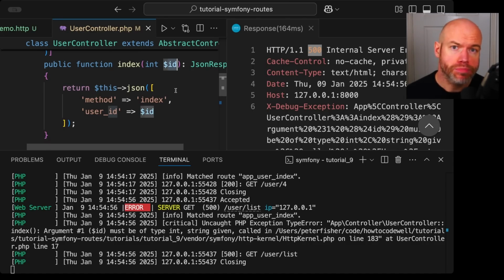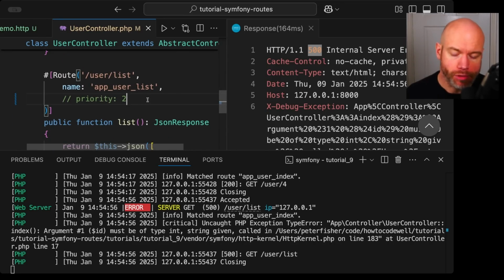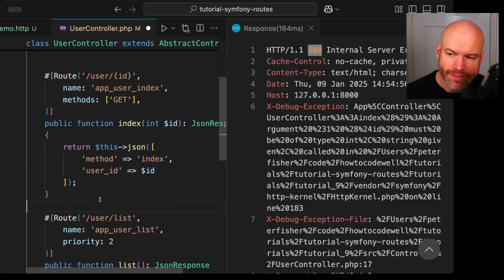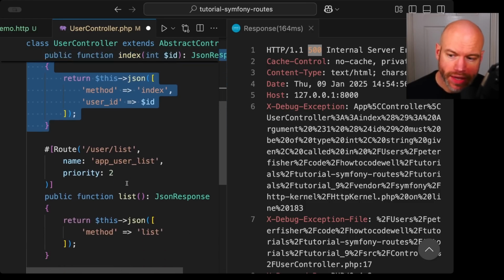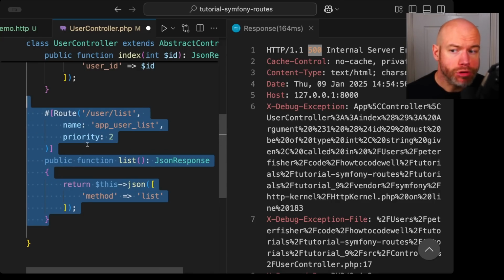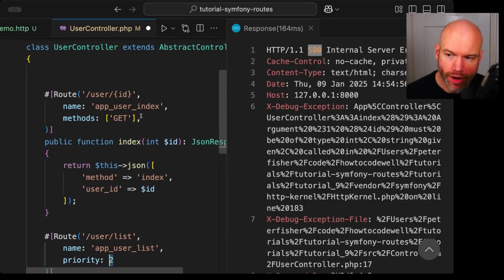So to change the priority of these routes as Symfony reads them, we can use the priority parameter. And by default, the priority value is 0. So anything above 0 will be ran first. This means that Symfony is no longer going to look at this route first, because the second route, the app_user_list route, has a higher priority. So this is priority 2, and this would be priority 0.